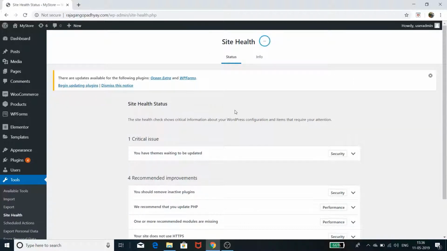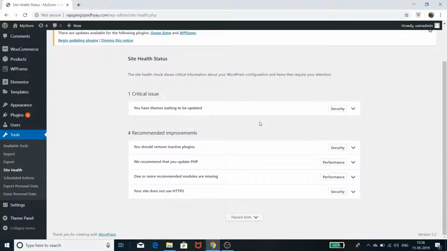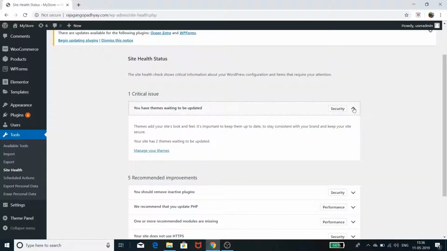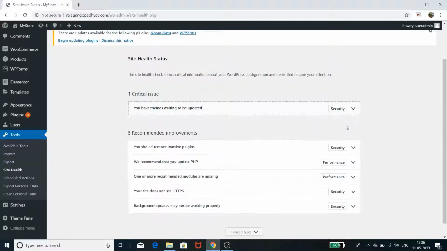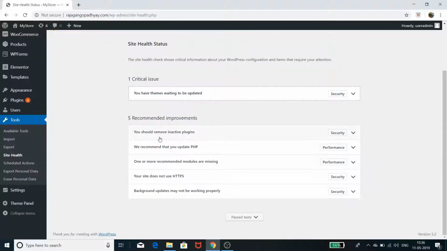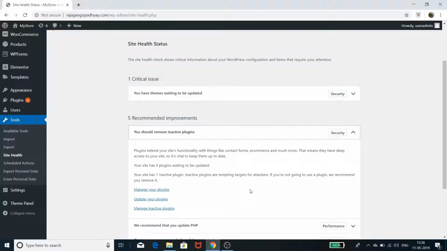As you can see, this is the site health, and it is telling me that I have a critical issue: I have themes waiting to be updated. There are a few themes in my WordPress website that need to be updated, and there are recommended improvements as well that it notifies me of. One is that you should remove inactive plugins. If there are any inactive plugins in your WordPress website, it gives you a notification of what the inactive plugins are at this point, and you can remove them.